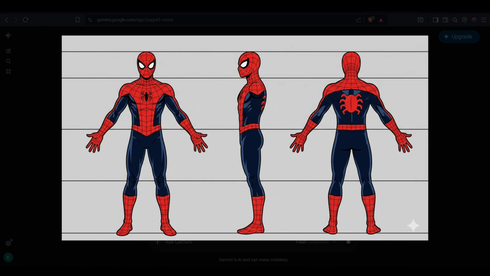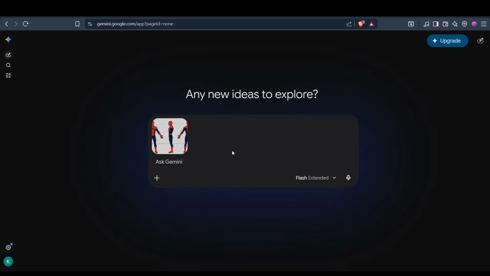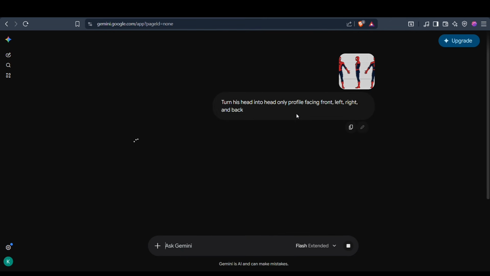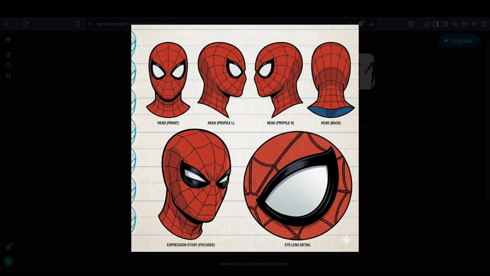Once we have our model, we can now start extracting each body part for the suit mod. Just upload the generated model and use a prompt like this. You can also reuse the same prompt for other body parts as well. For now, I'll start with the head. And there we go. Now we have the head model facing the front, left, right, and back.